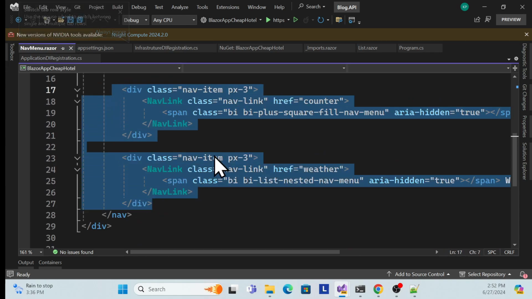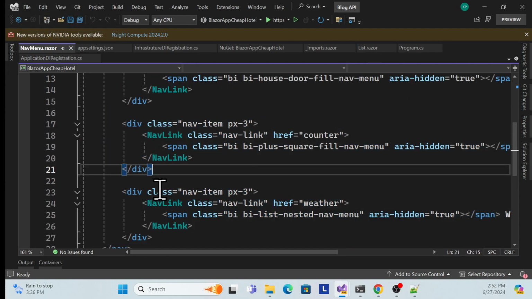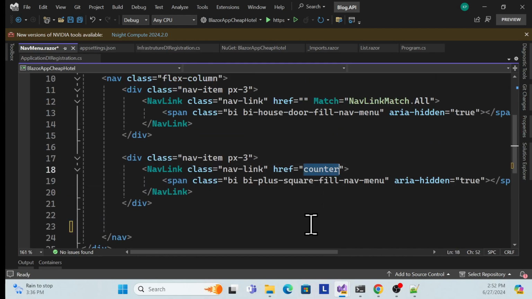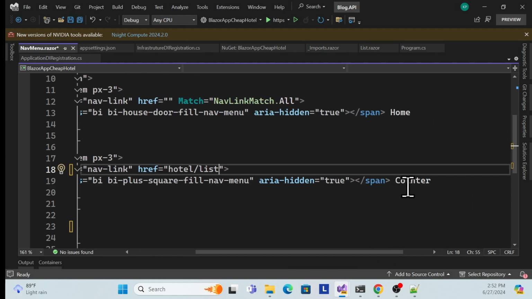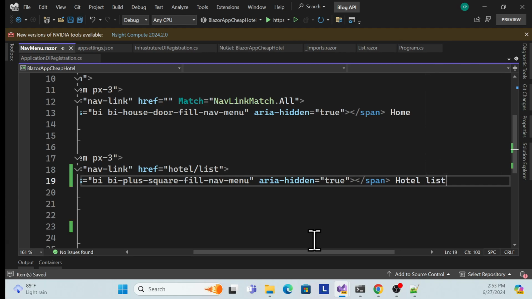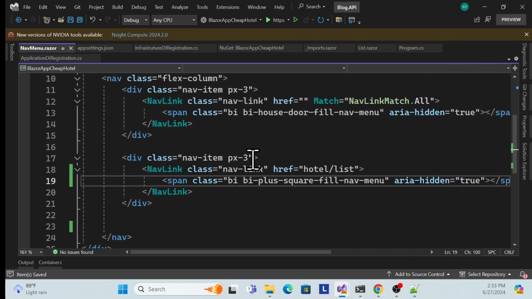So what I will do, simply I'll just use the existing one. Okay, I'll remove that one extra one, and here what is my route over here? So my route is actually hotel and then list, and what is the name of this navigation? So it is hotel list, right? And save it. And once I save it, now we are good to go to run this application.